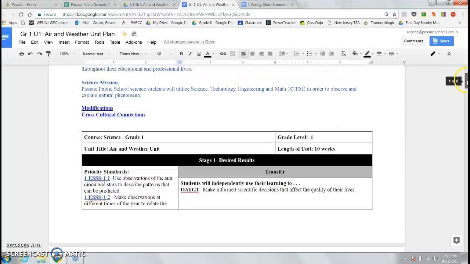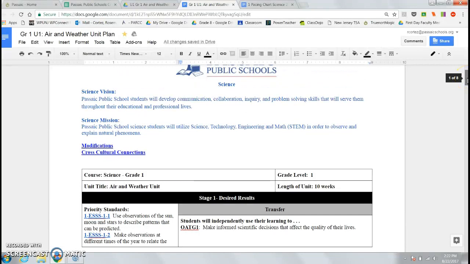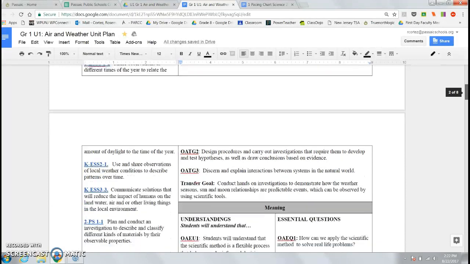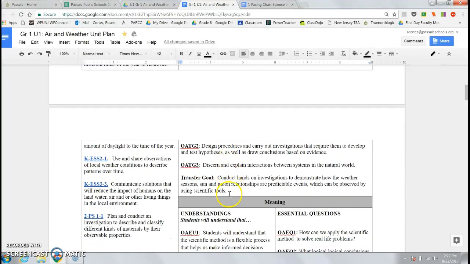Now, the most important part of stage 1 for grade 1 is the priority standards. So what standards am I going to be asked to cover in this unit? And then also the transfer goal. So the transfer goal for this unit is that the students will conduct hands-on investigations to demonstrate how weather, seasons, sun and moon relationships are predictable events which can be observed by using scientific tools. So that's your transfer goal. So that's what the students are expected to learn by the end of the unit.